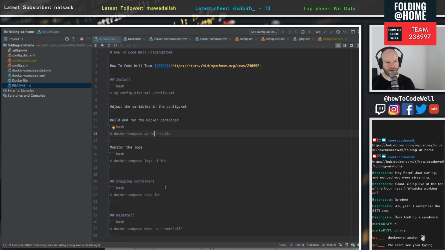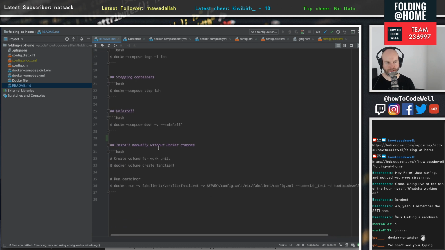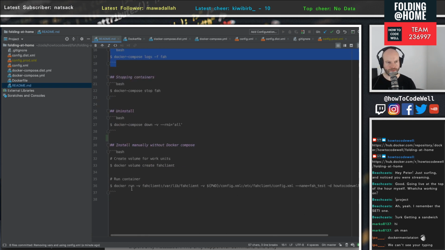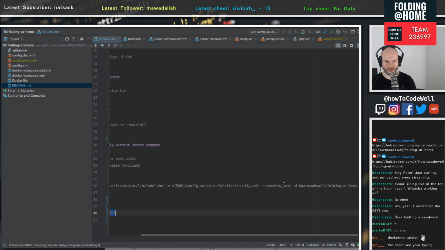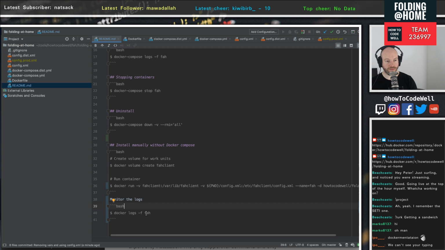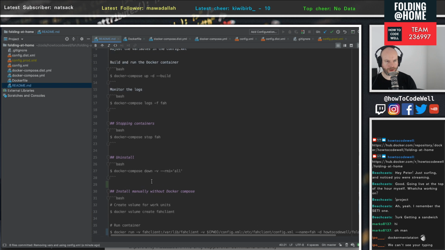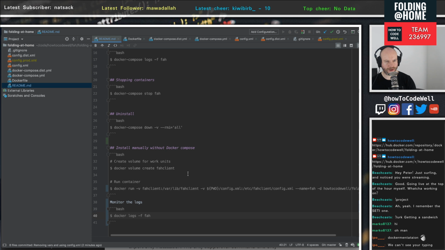Alternatively, you can run the container like this, install manually. So I'm also going to put in here monitor the logs. Like that. So this is now, instead of Docker Compose, it's now Docker logs -f of the name of the container that you've created. In fact, I'm going to change the name to just be FAH, to be the same name as the service. Which makes sense. FAH. Okay, FAH. Yeah, that's good. So there's a level of consistency there that I like.